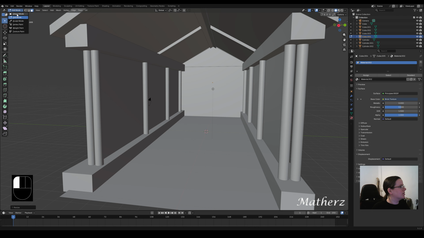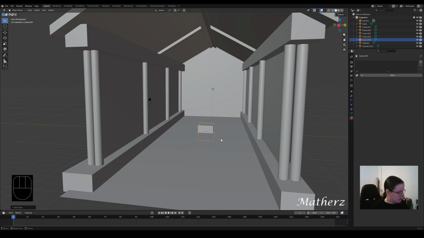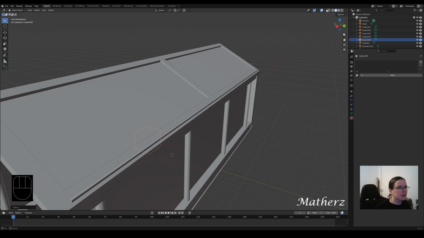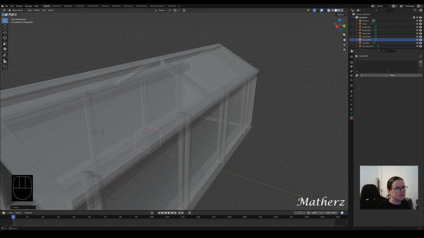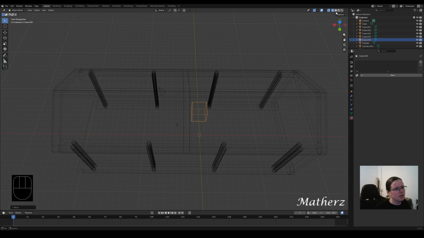Alright, so let's go with object mode again. Add cube. Let's go with G. Move this across. S for scale. You can make these cabinets as big or as small as you want them to be. So we've got something like that. You can go X-ray mode actually, because it's just a lot better, I think.